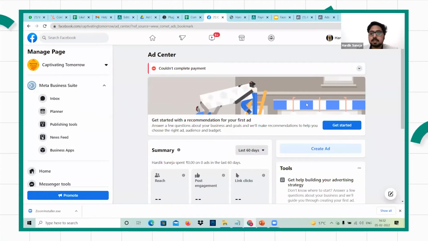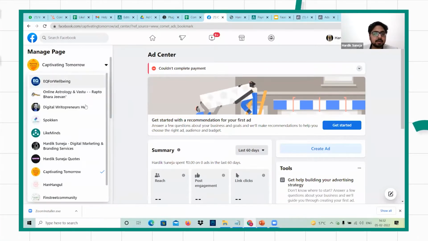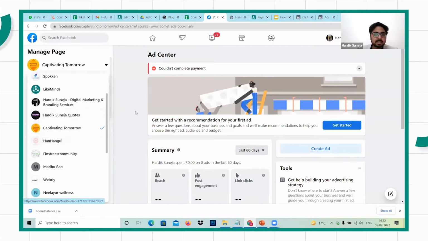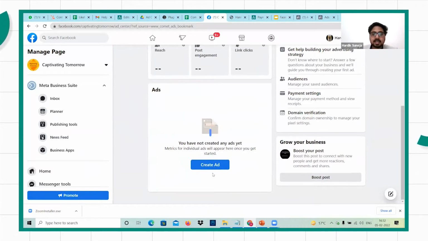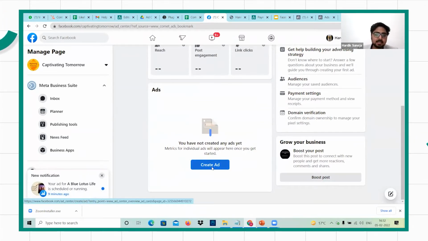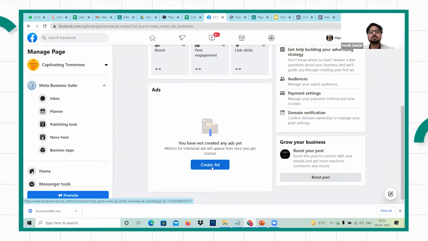So these are the pages that are connected to your account. You can select a particular page, and you can see here that you can create an ad through Ad Center as well. But again, I would recommend you activate your campaign through Ad Manager, because that provides you more metrics and more information about how your ads are performing.